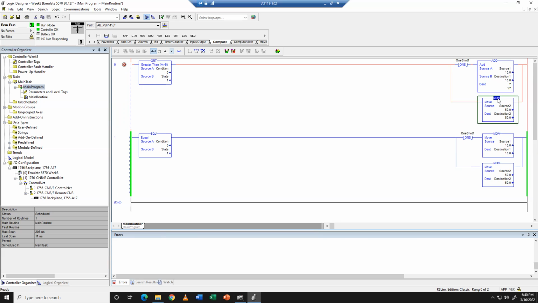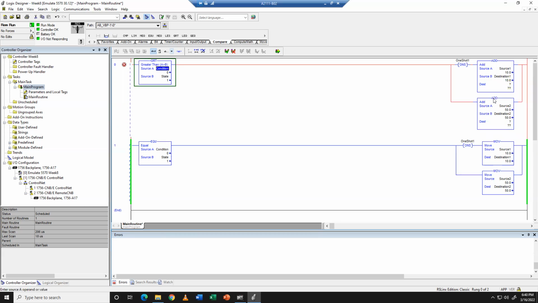And here, let's do the same thing. So we're going to take source 1 of 10. We're going to add 1 to the destination, and we'll take source 2 of 50 and we'll add 2 to the destination.